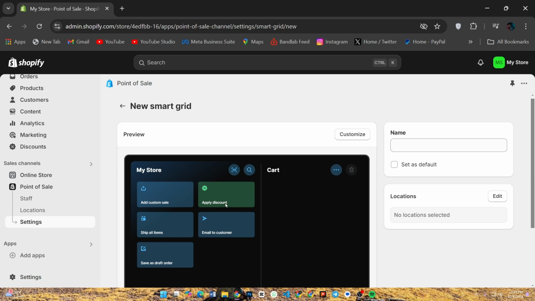To rearrange your shortcuts, press and hold any tile until it lifts. Then drag it to the position where you want.